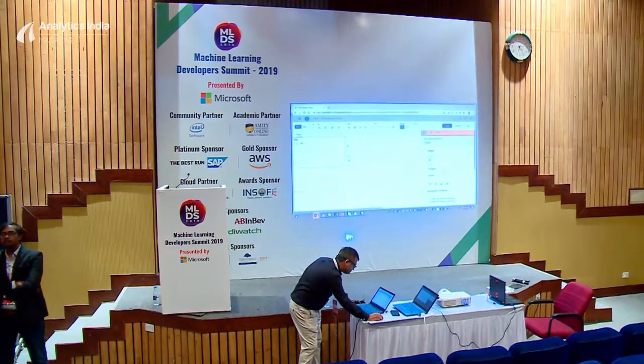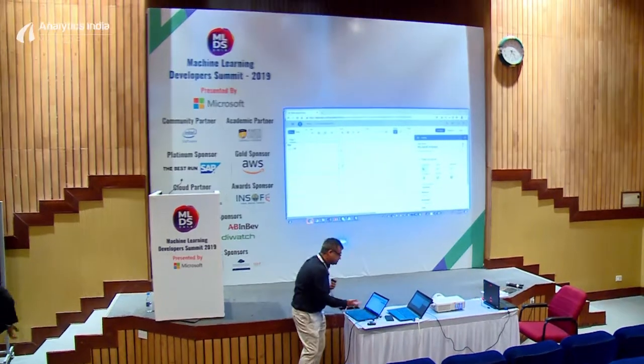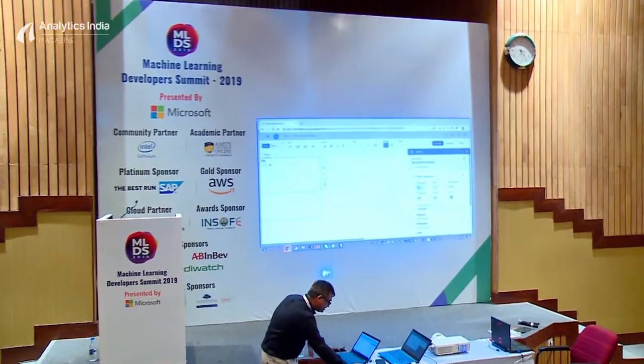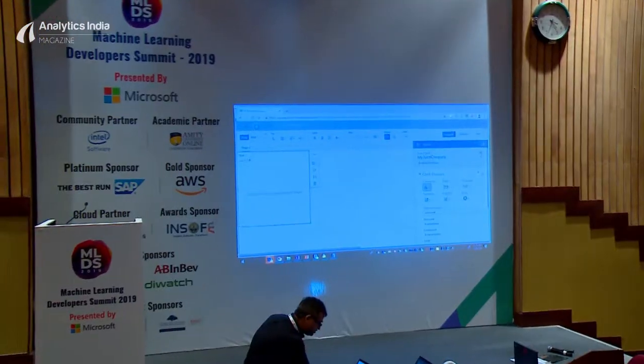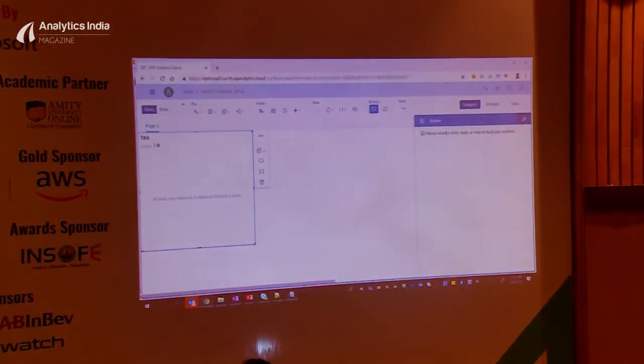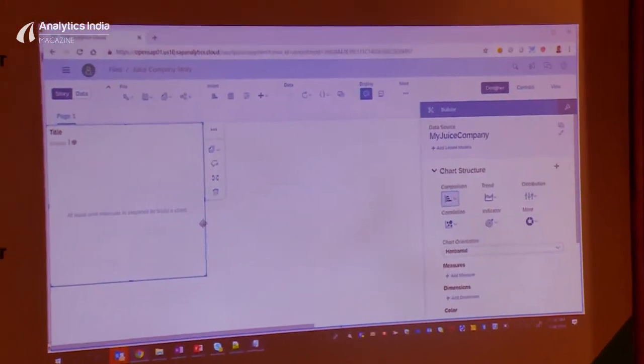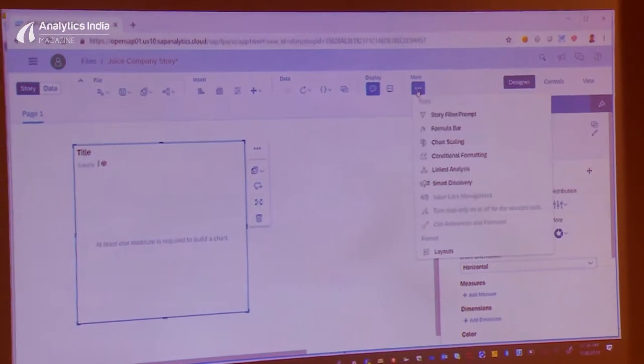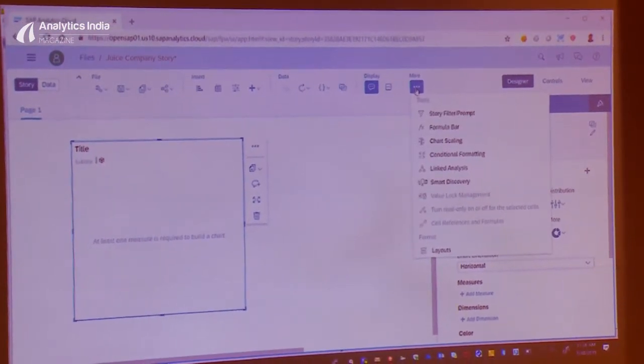On this panel, for any of the charts, you can choose the chart type, add measures and dimensions, and play around with the different options. You can add a few other things. For the canvas piece, you can move it here and there. You can see other options over here also.